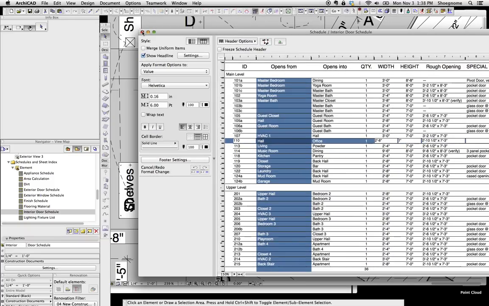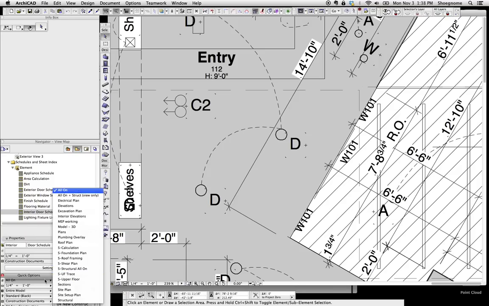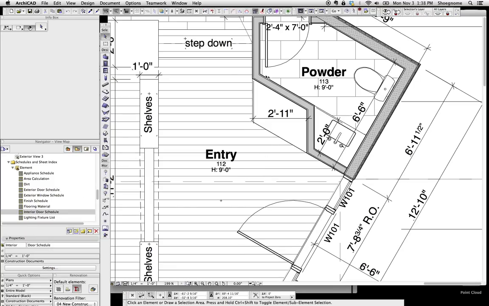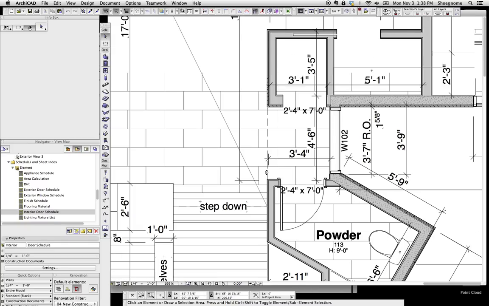And let's jump to the plan, see if anything else jumps out at me. I think that's all. So there you go.